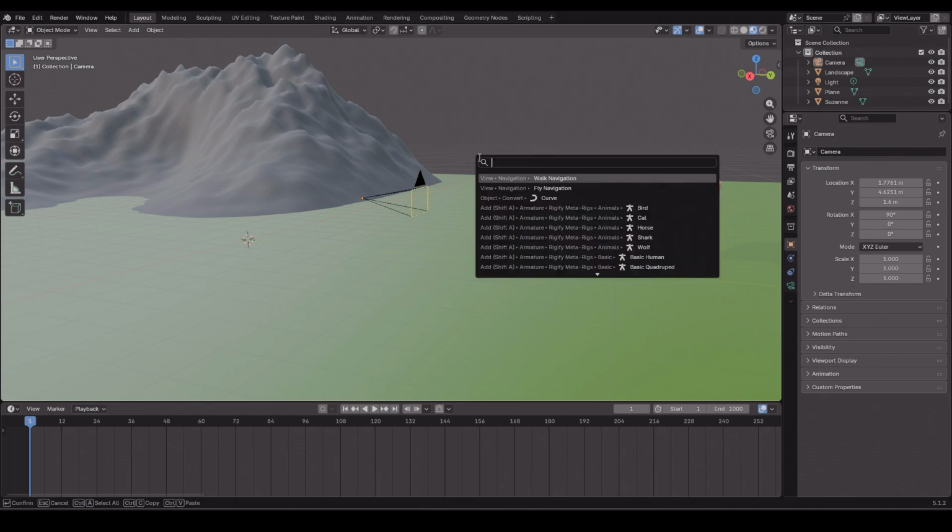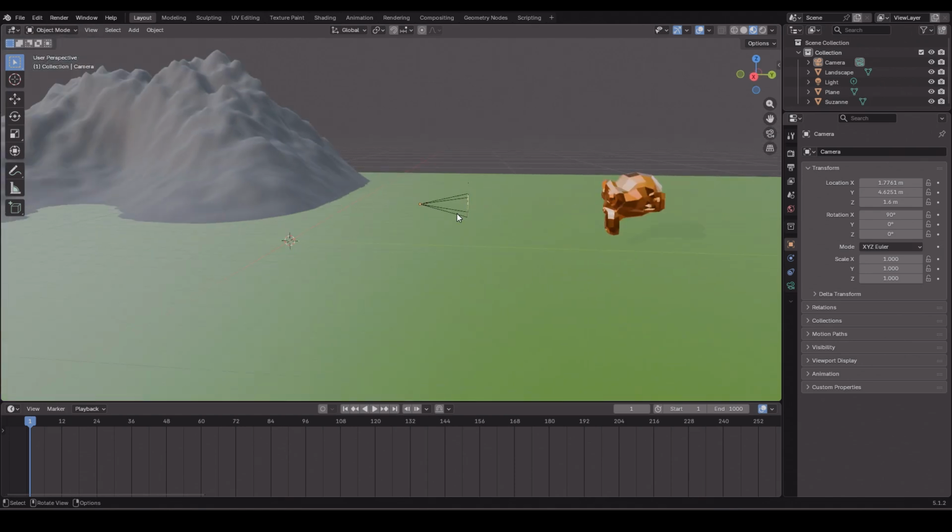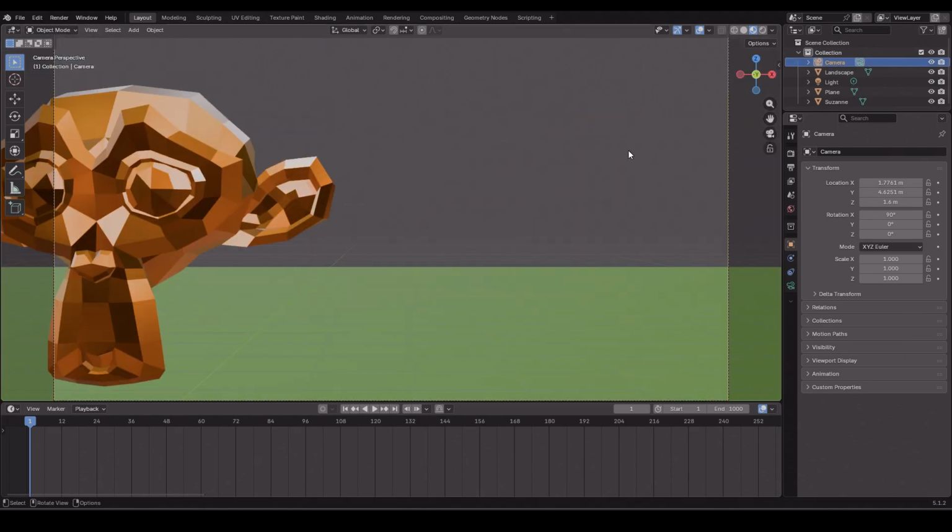Press F3 and search for walk navigation. If you click on it, you can already walk around, but we want to walk around with the camera. So select your camera and go to this camera view.